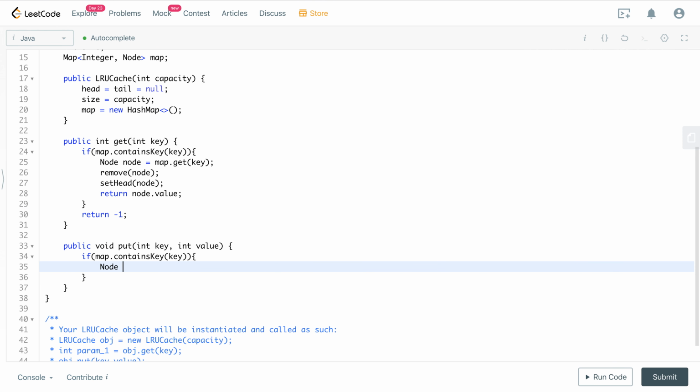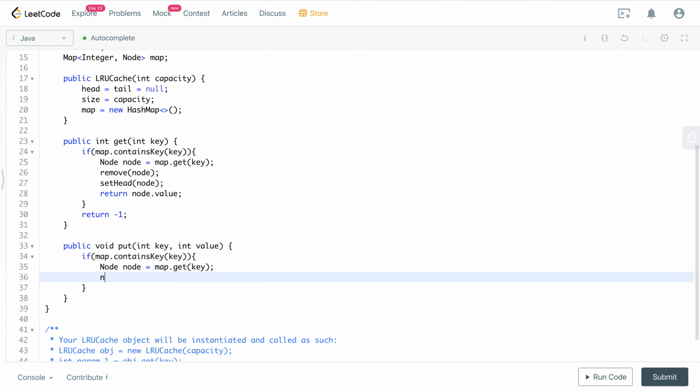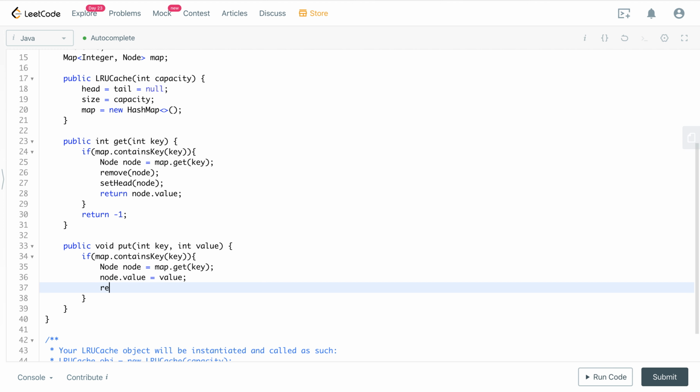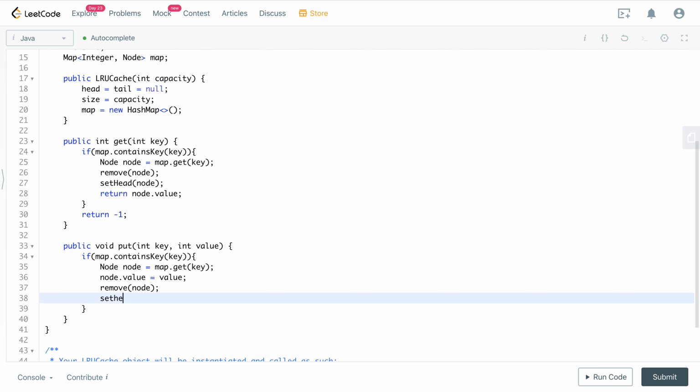First we will fetch the node using map.get(key). This is again O(1) complexity. Once we fetch it, we will change the value for this node to be equal to the current value. Now what we will do is we will remove it from its original position and we will simply say setHead(node). We will bring it at the head.